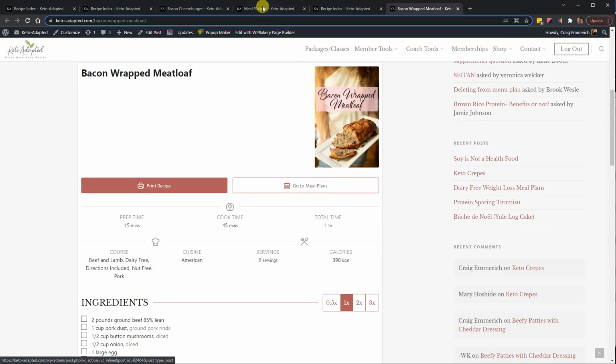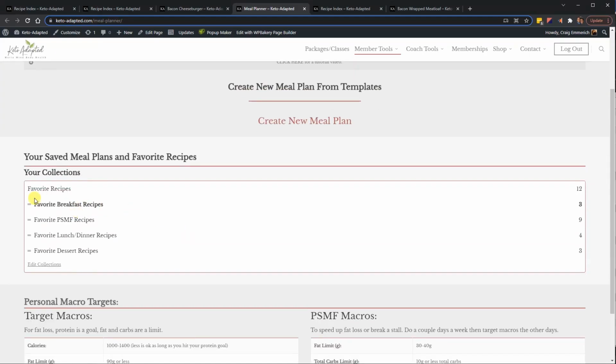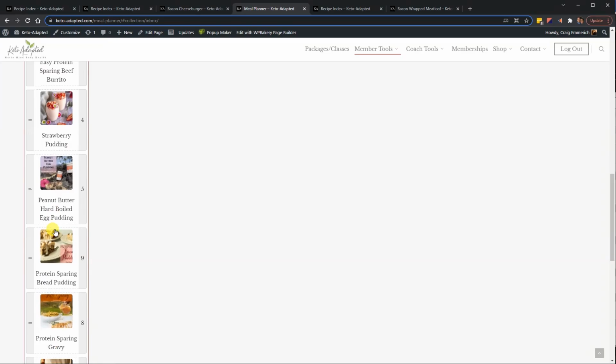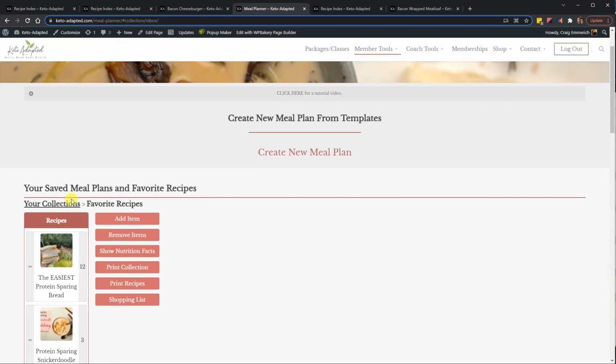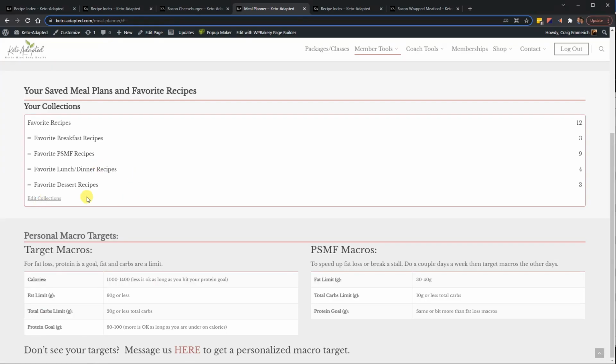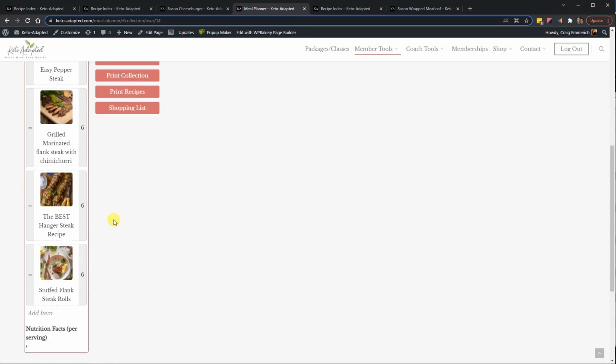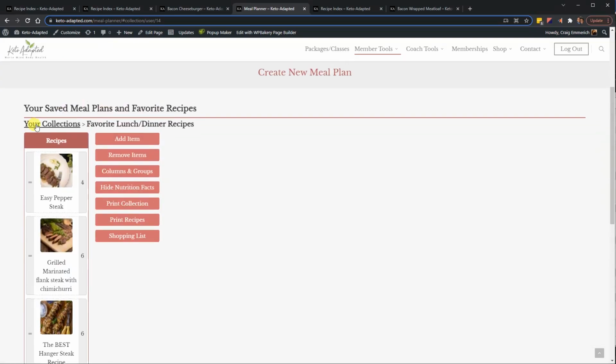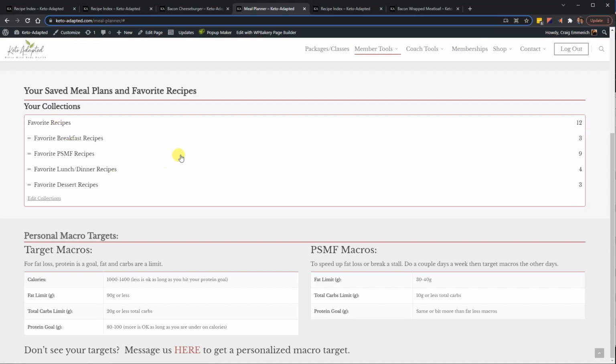I can click go to meal plan, and it'll come in here. And under my favorites, here's all the favorite recipes I put into the meal plan. You click here to go back. But I put it in my lunch and dinner. So if I click there, you'll now see the items that were added to this list. So if I pop back out, you can now use that, leverage these favorites to make meal plans very quickly.